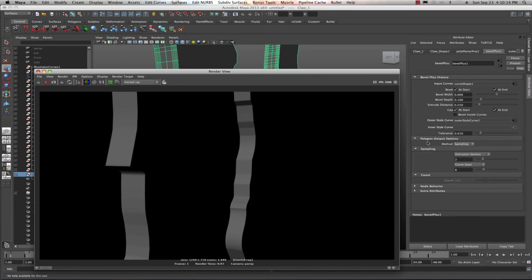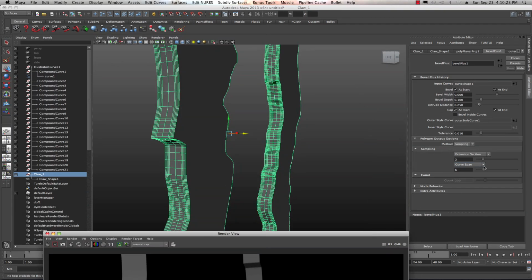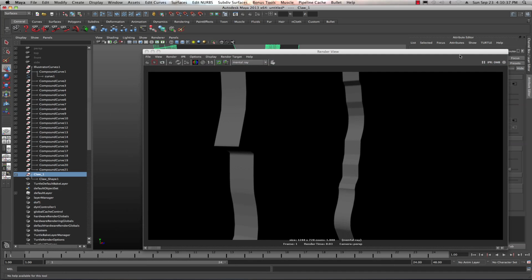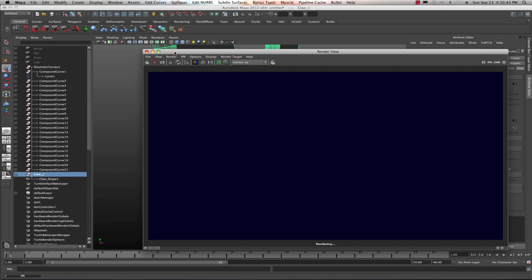What you can do is go down into your polygon output options, check on your sampling, and look at your curve span. Right now it's set at 6. I'm going to set this curve span up a little bit more, say, 22. Okay? So that just gave me a lot more resolution and clarity on that curve.